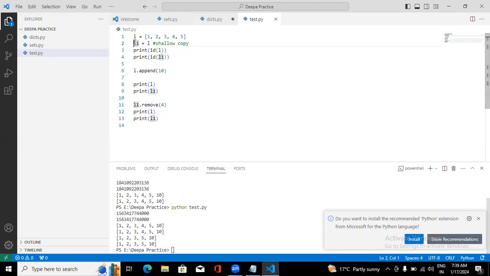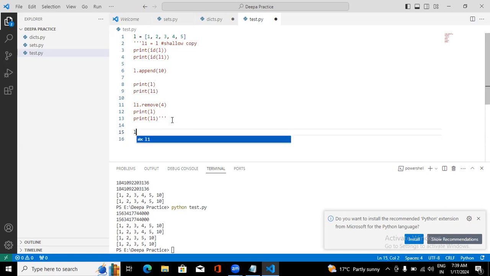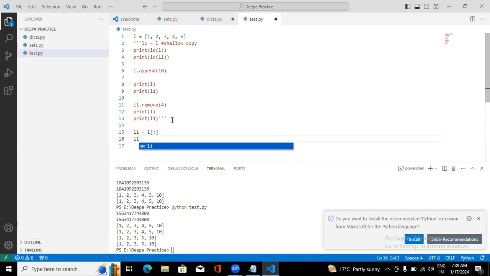Clear, Deepa? Yeah. Then we have deep copy. You can do deep copy in multiple ways. I will show you one by one. So this is one method. This is one way to do that. And L.copy. These are the two methods we are going to use to do deep copy.